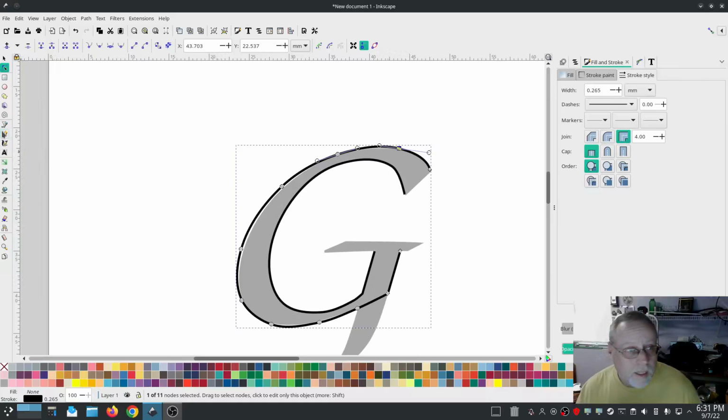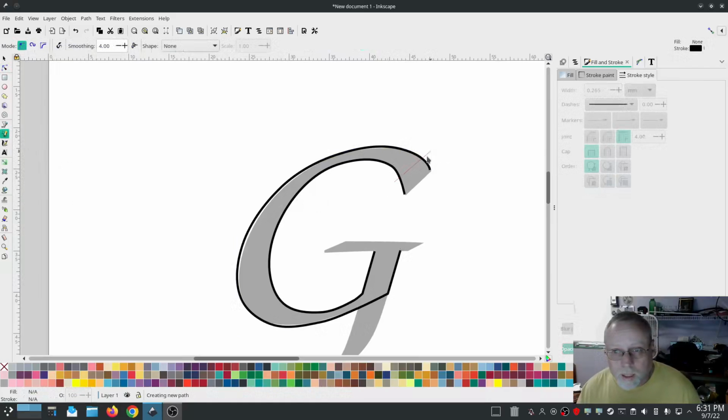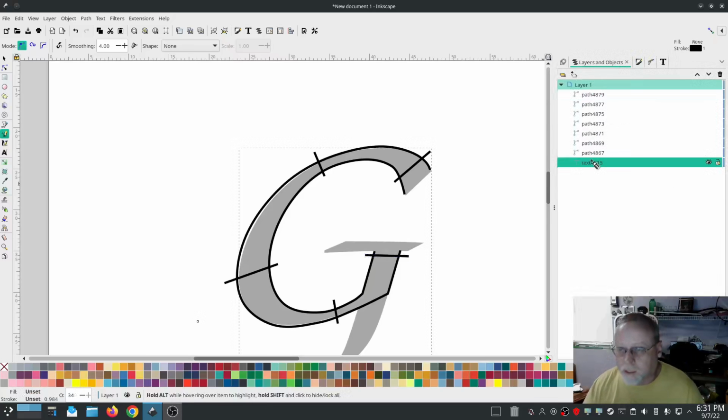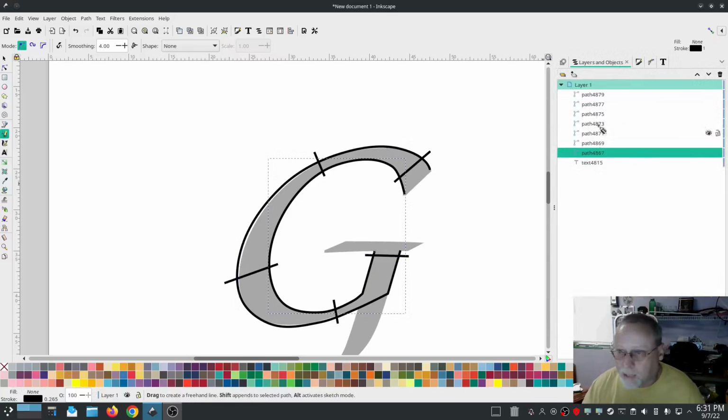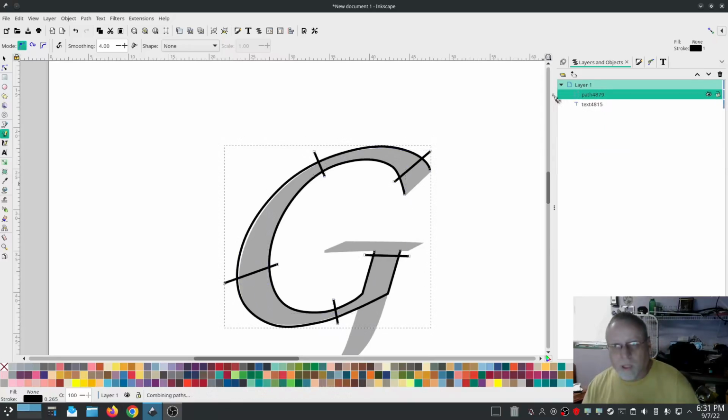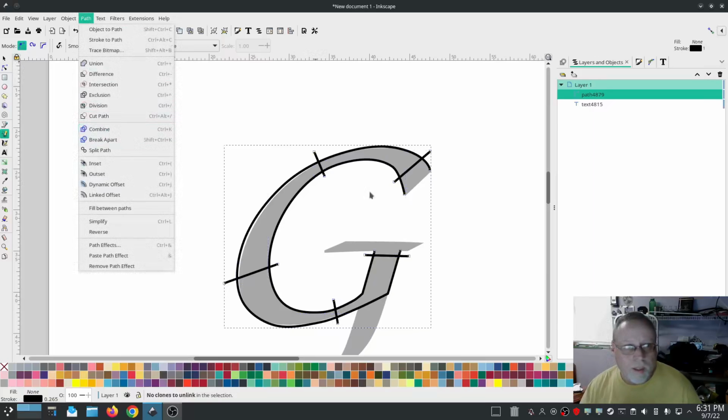Now there's more than likely no way that we have the same number of nodes in that. So we need to draw some rails out or some rungs out. And that's just as simple as that, it doesn't have to be exact. Now everything that we just drew, this is the text that we made, so not that one, but everything else, we're going to combine, Control K or Path Combine.